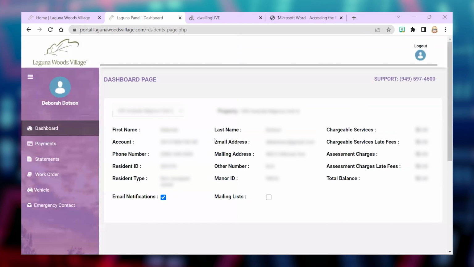Now, when I sign in, it gives me information regarding my manor. That's your dashboard page. If you look at this screen, there's a support number up in the upper right-hand corner in case you have any issues whatsoever. And along the left-hand purple column, you will see different options that you can access from this main dashboard screen.